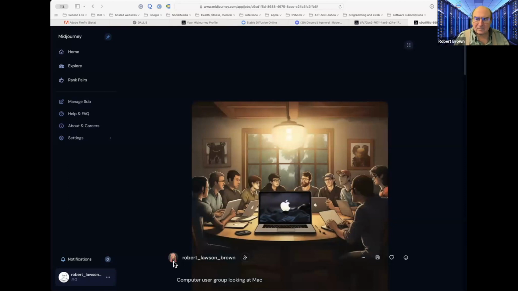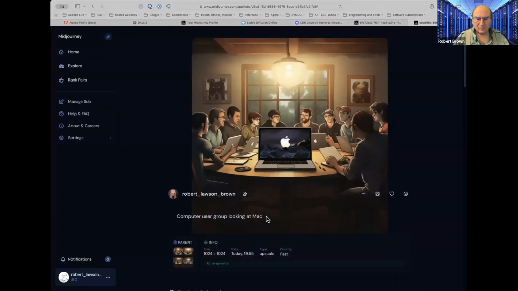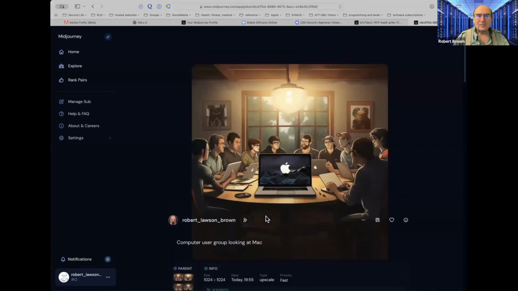Looks like almost all white male. There might be one white female there, but it's kind of interesting that the makeup is all, you know, kind of uniform. And that's one of the criticisms you hear of AI generally.